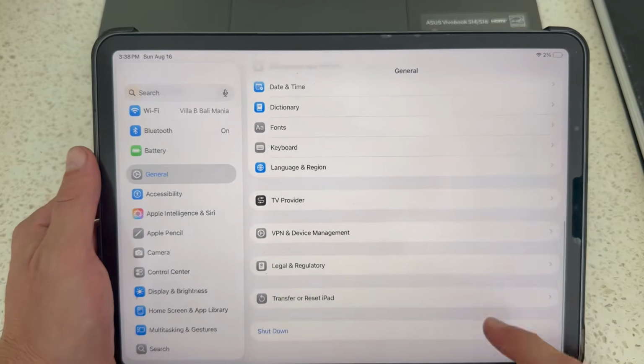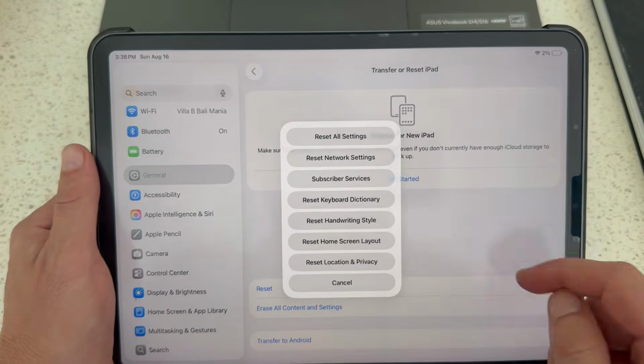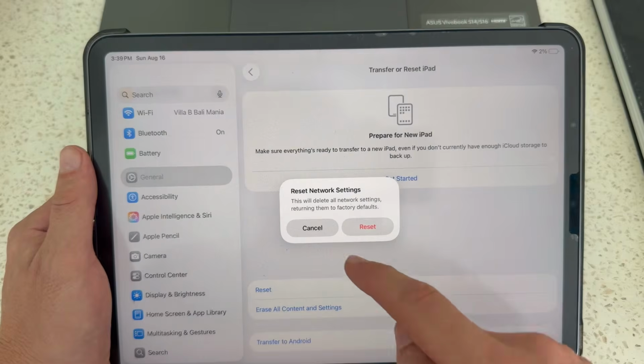Scroll right down to the bottom and select Transfer or Reset iPad. Click on Reset and press Reset Network Settings. You may need to enter your iPad's passcode to confirm these changes.